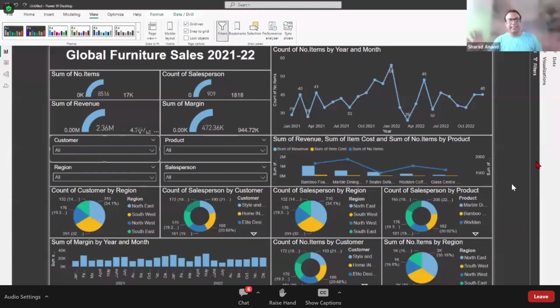Now we have this dashboard ready. Now we need to analyze this dashboard. 20 minutes. Yeah. So now how do I analyze this data? Let's say, how about this one? On the bottom right, we have sum of margin by year and month.